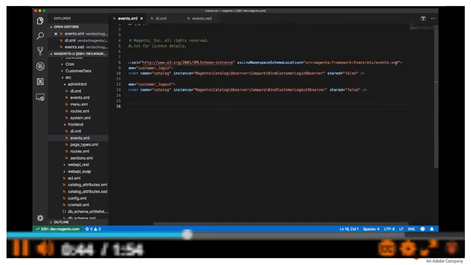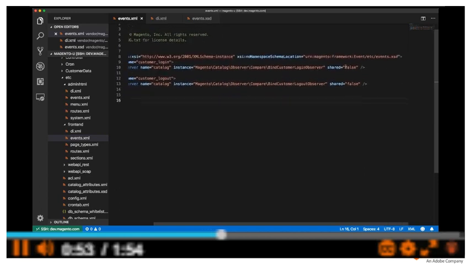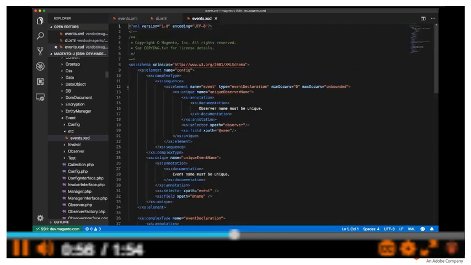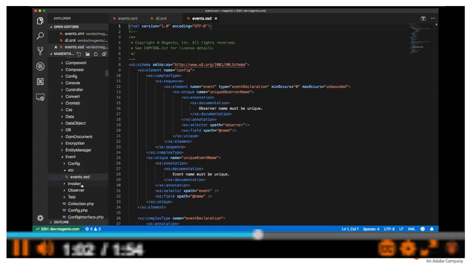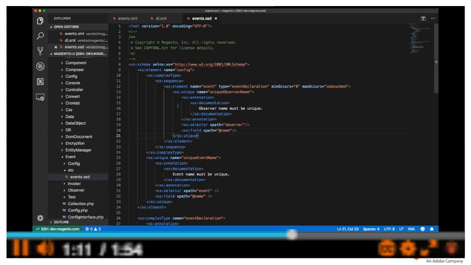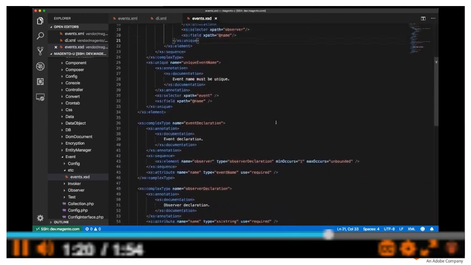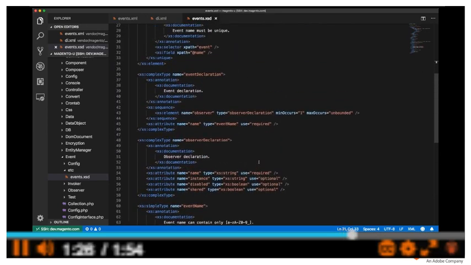We can also use the XSD schema to better understand the syntax of the file and all configuration nodes that are allowed for this file. For example, let's take a look into the schema of events.xml. This is a file in Magento Framework Event etc/events.xsd. So here you can see what's allowed inside of events.xml. It should start with config. It should have an event node. It should have an observer with a name, and you can see how it will be validated and what's allowed or not.